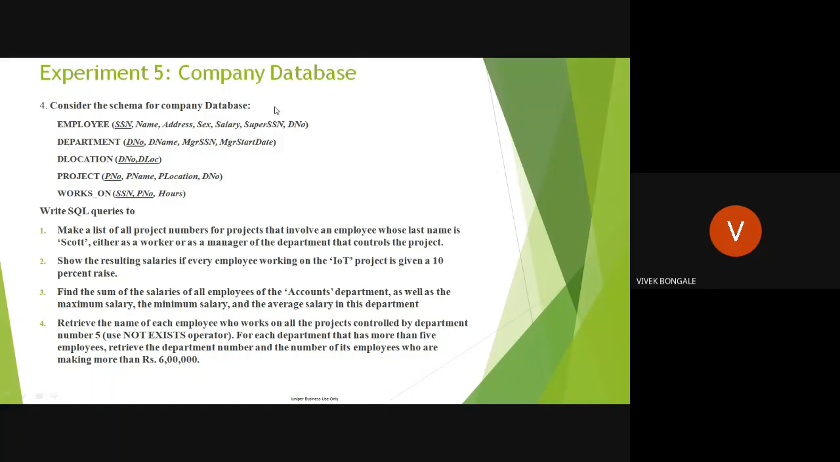Because these two are prime foreign keys, we can insert a null value for the foreign key. It is valid.